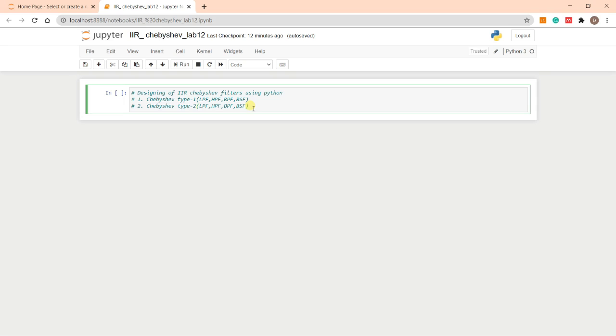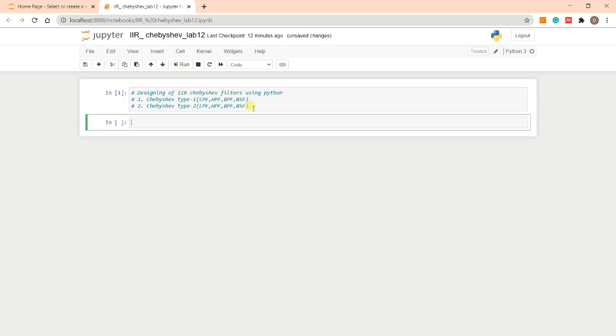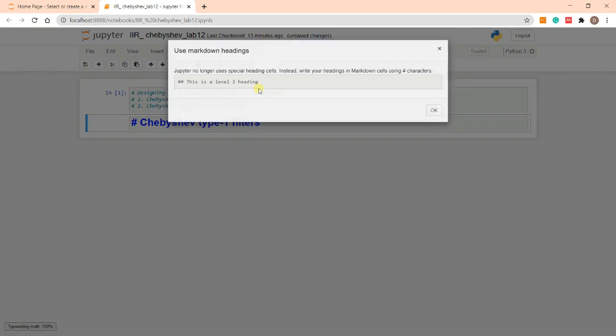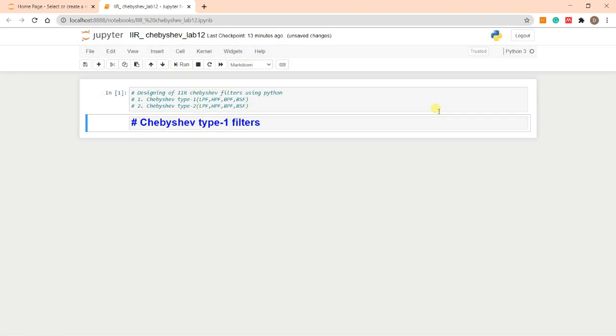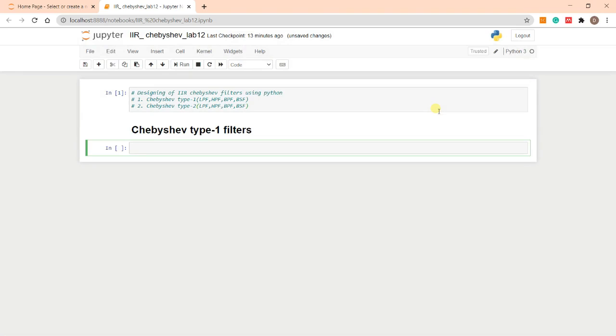Okay, so now let's start our first program. Chebyshev type 1 filters. Okay, so let me make it as a heading. Then let me first take all the libraries that I have needed here.